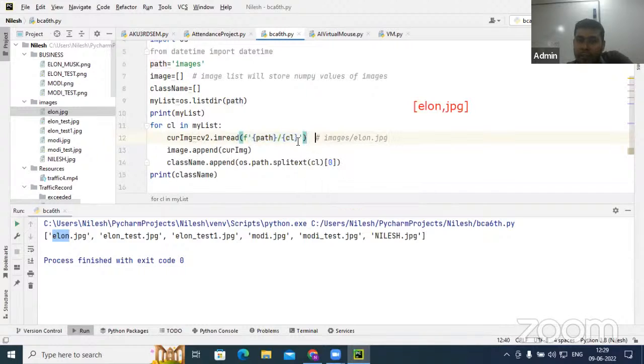In the first iteration, it will give the path of the first image. In the second iteration, it will create the path of the second image. In the third iteration, it will create the path of the third image. Clear?